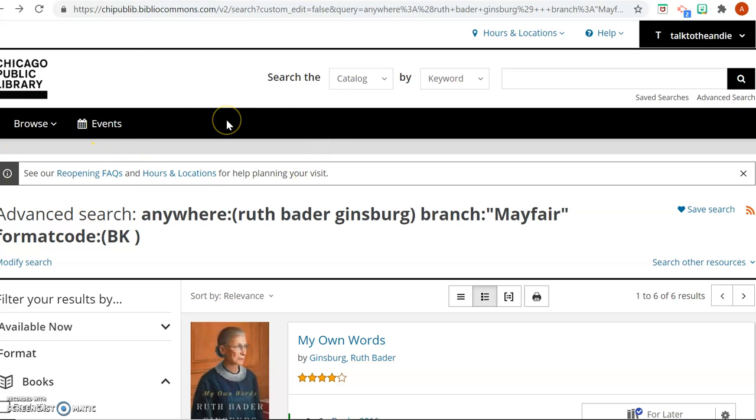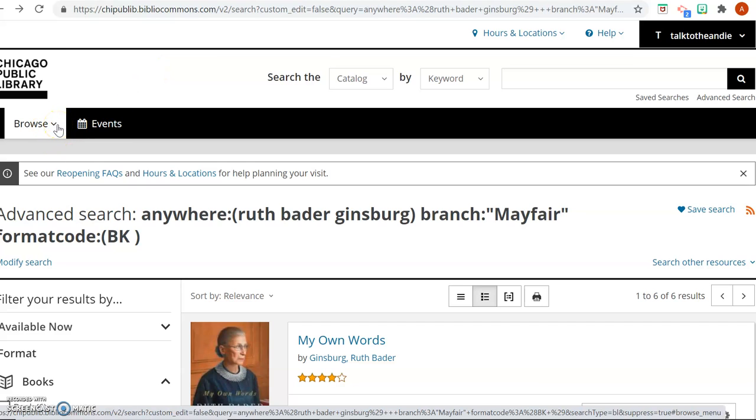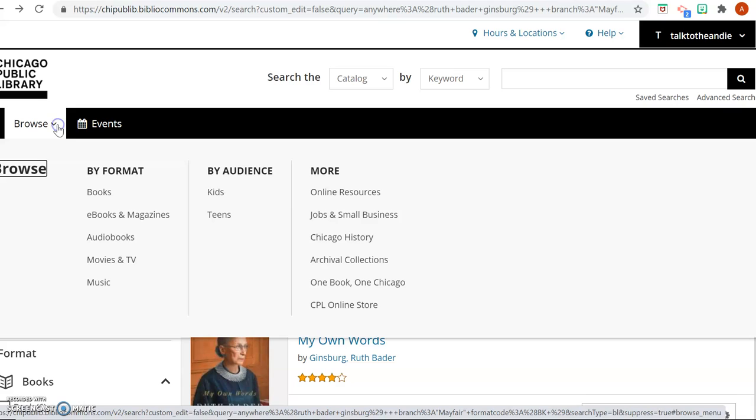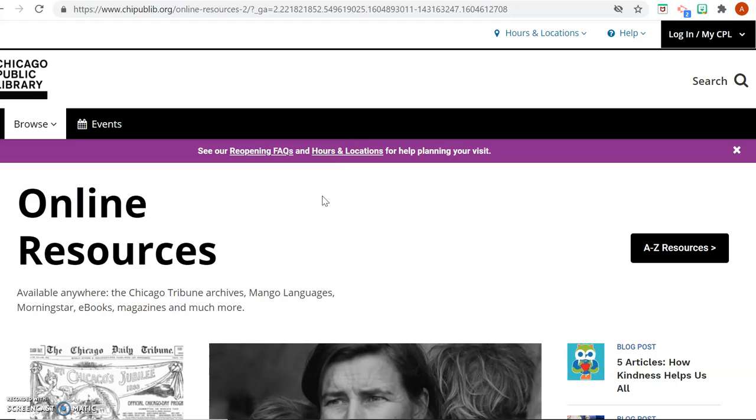So I'm in the catalog, and if I went to just the home page, I'd also be given the browse function and the button. So I'm going to go ahead and click on Browse, and under More, I'm going to select Online Resources. And I put in the brochure that my favorite databases are EBSCO, Gale, and JSTOR.